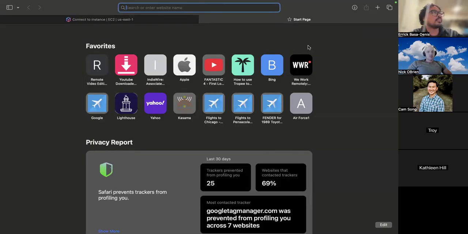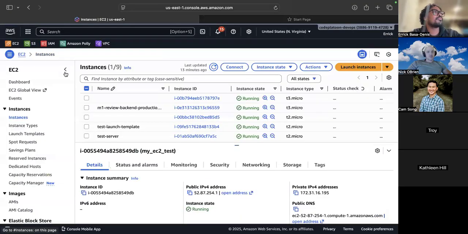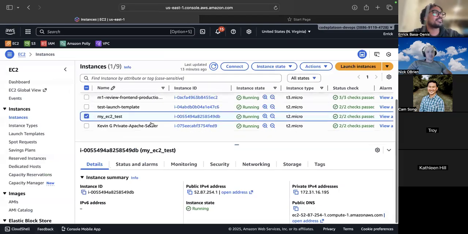What's the security group reference settings? Nope. Hold on one second. Let me just show you guys real quick.